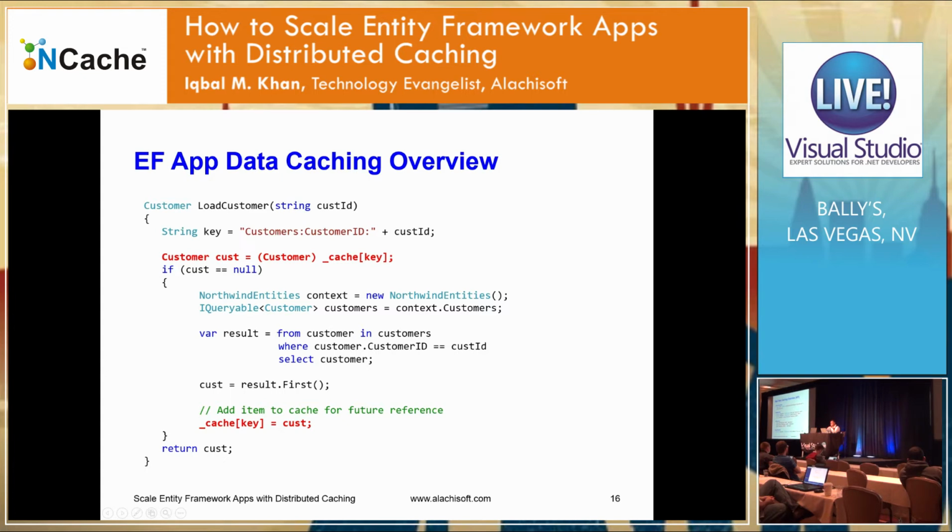So this is a way to define a unique key that represents this specific customer. So you check the cache first. If the cache does not have this customer, then you go to the database. So it's just a very simple code. You get your context.